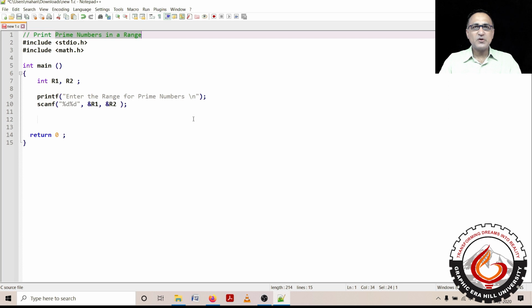Let's say the range is between 2 to 15, so it will print 2, 3, 5, 7, 11, 13 and so on. So R1 represents the lower part of the range, R2 represents the upper part of the range. The first thing I'm going to do is ask the user to enter the range for the prime numbers. So the user is going to enter R1 as the lower range, R2 as the upper range.